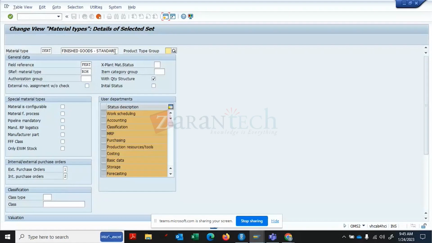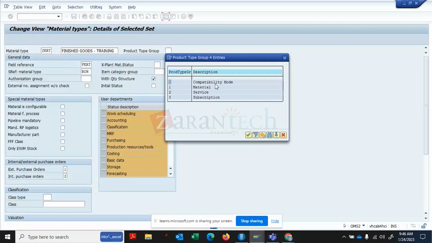Deepak, I have a question. Like you said, this product type group is generally used for the service material types, right? Normally, there are 4 settings here. Basically it is blank, which means it will be treated as a material. If we put 1, it will be treated as a material. 2 for service. 3, I don't know what subscription is. I have tested with service and material. For material, you do not need to maintain 1 additionally, but I have seen the treatment with 2.